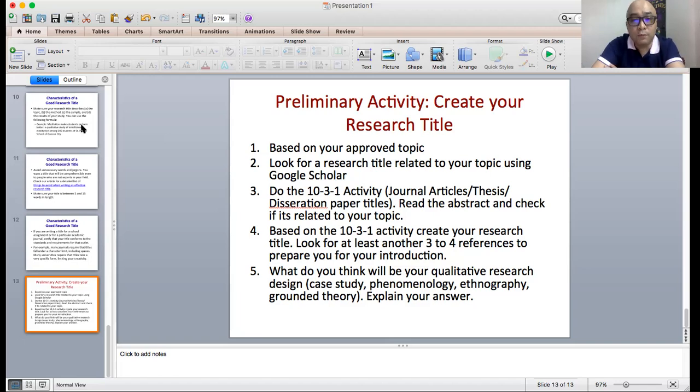So look for at least 3 to 4 references to prepare you for your introduction. So pag nagawa mo yung title mo, maghahanap ka uli ng 3 to 4 references para naman this time to prepare your introduction, which you'll be talking about very soon. And the last one, what do you think will be your qualitative research design? May title ka na. Ano sa tingin mo yung design na gagamitin mo dyan? Pang case study ba yan? Phenomenology ba yan? Ethnography? Grounded theory? So you have to explain your answer.